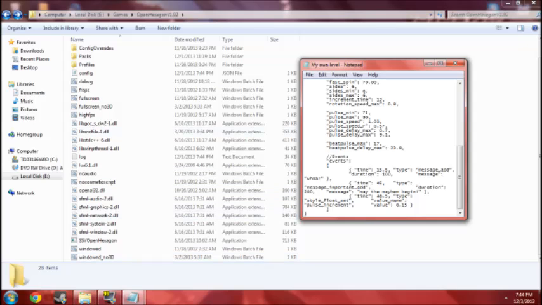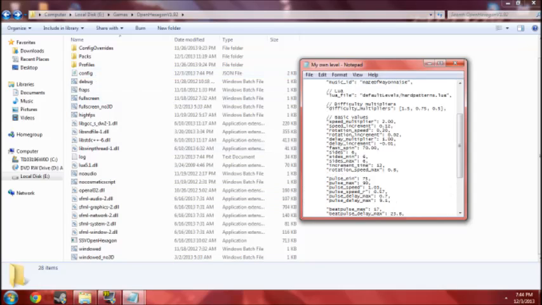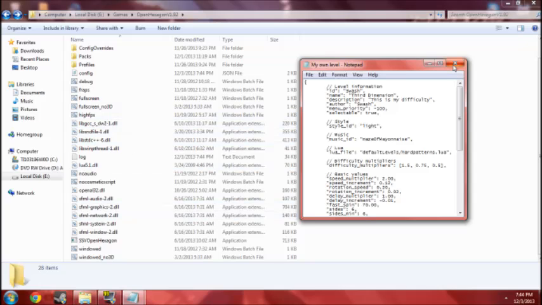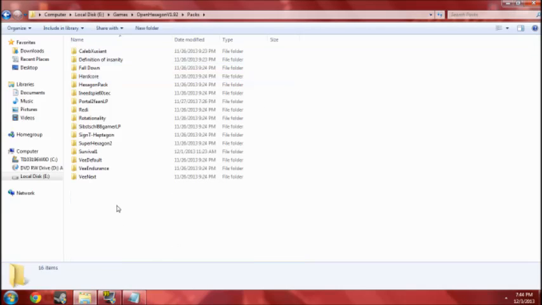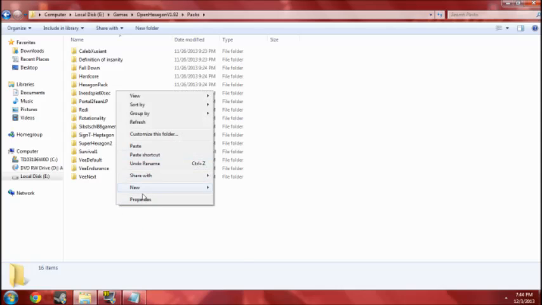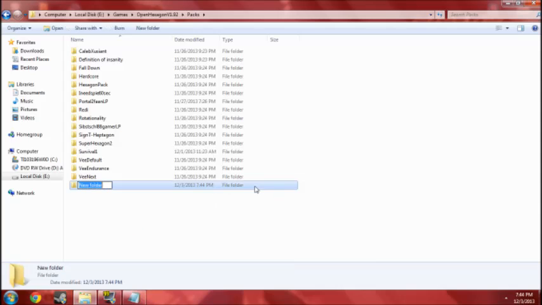Anyways, I was looking at the events. If we go here, I'm going to say this right now, because people might want to start making their packs now. I'll just easily show you how to do this. We're gonna go to packs. We're gonna make a new folder. The tutorial pack.